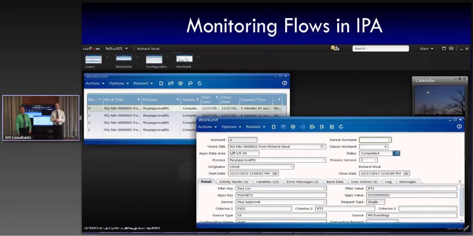All right, so let's take a look at monitoring flows in IPA, another huge advancement over process flow. I was never a fan of that process flow administrator application. I was usually FTPing to the Lawson server to try and get my work unit logs. Now I can see all that right here in the rich client.